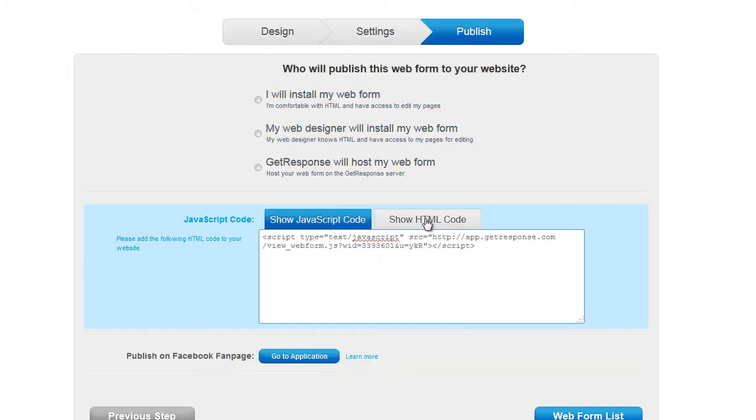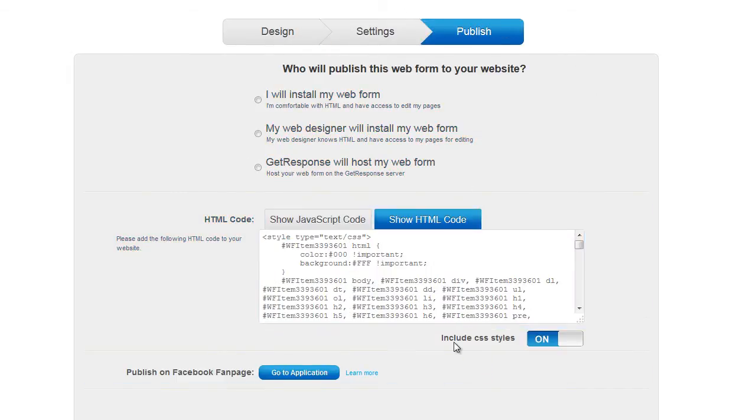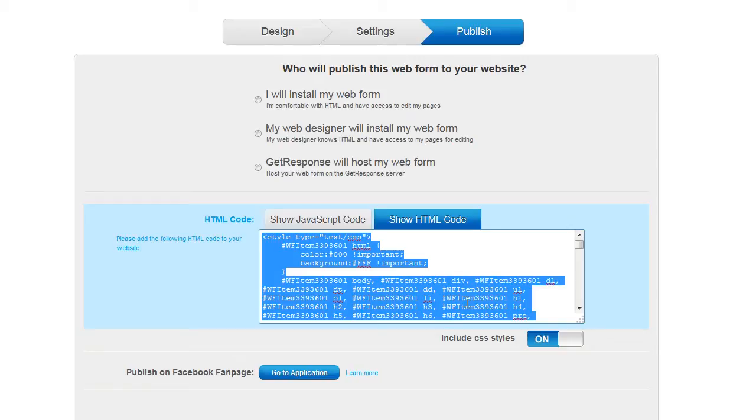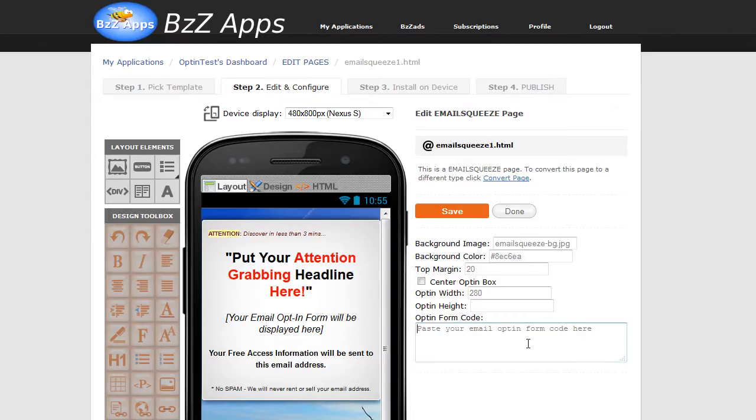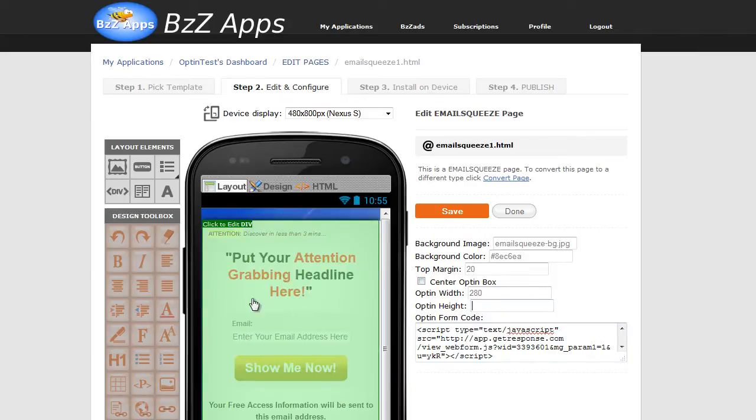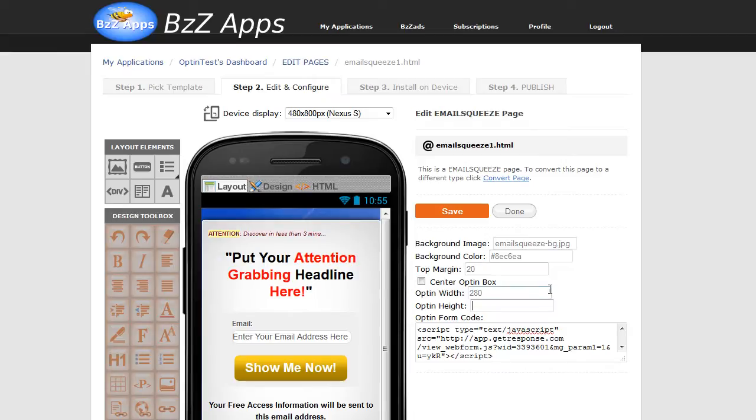we need to select the HTML code. We actually leave the styles on, include CSS styles. We want those because we want it to look good on our page. Just Control A to select everything, Control C to copy everything. And we go back to the email squeeze page, click inside the opt-in form code box and Control V to paste. We can click anywhere outside of that box and our form is now inside the page.